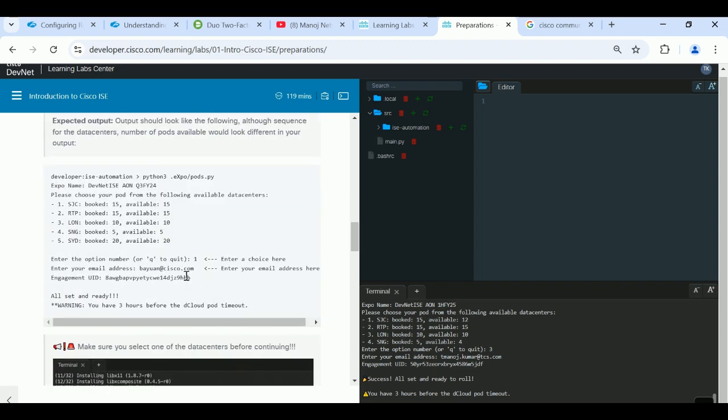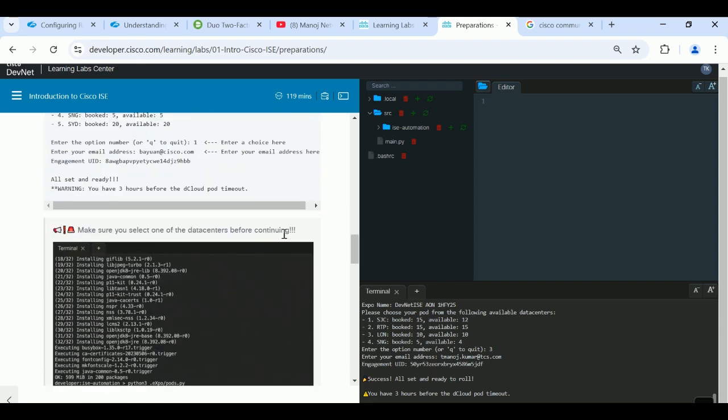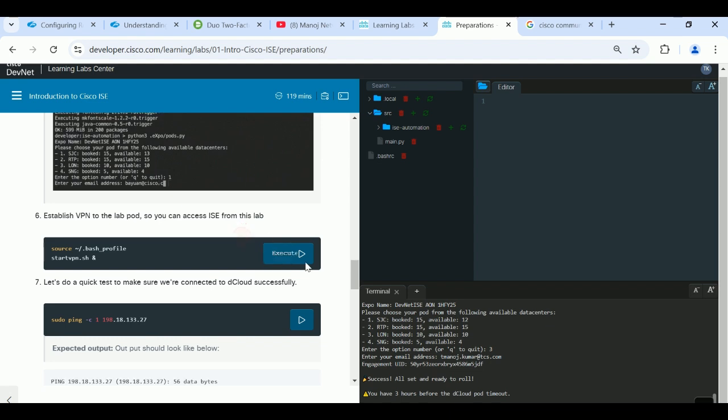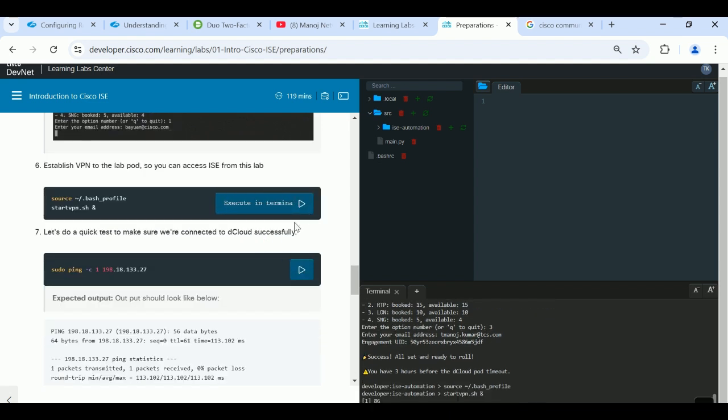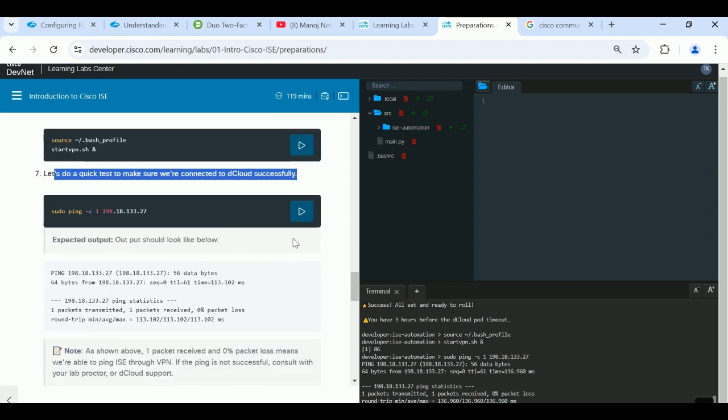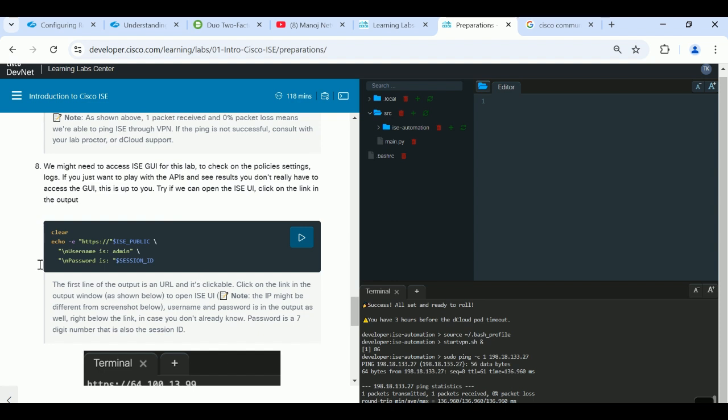In parallel, you can also see here to make sure one of the data centers is selected before continuing. Establish the VPN connection so you can access the ICE from this lab. You don't need to do anything, just click on that one, and automatically the commands will execute in the shell. Try to ping. Let's do a quick test to make sure that we are connected to that environment. If I am able to ping that particular VPN IP, that means my connection is successful.